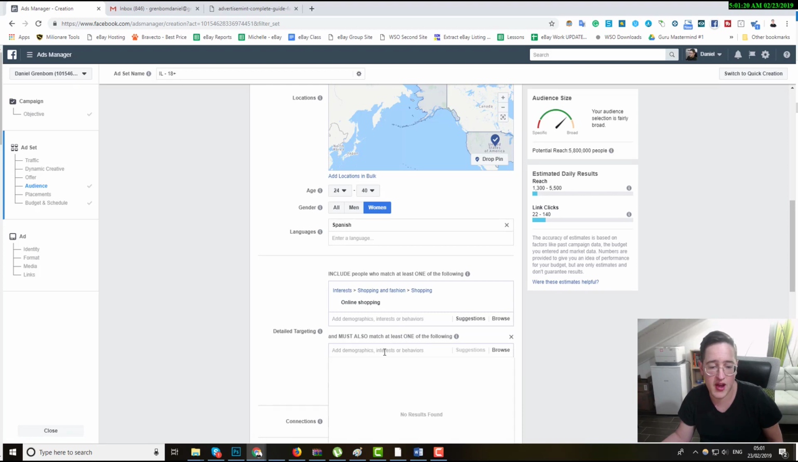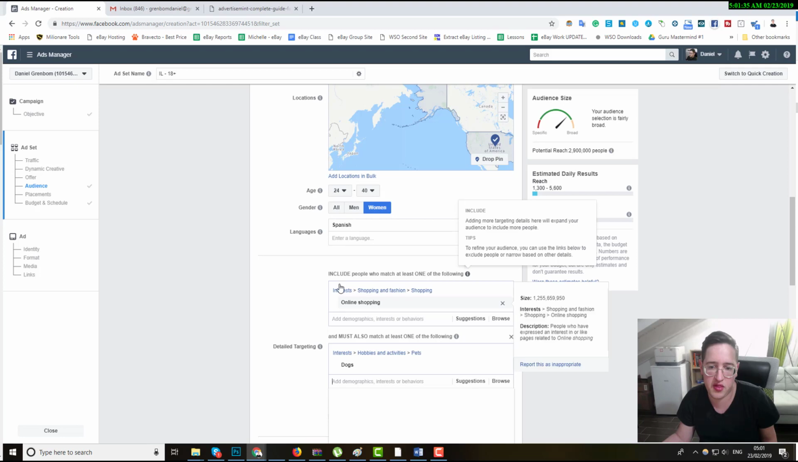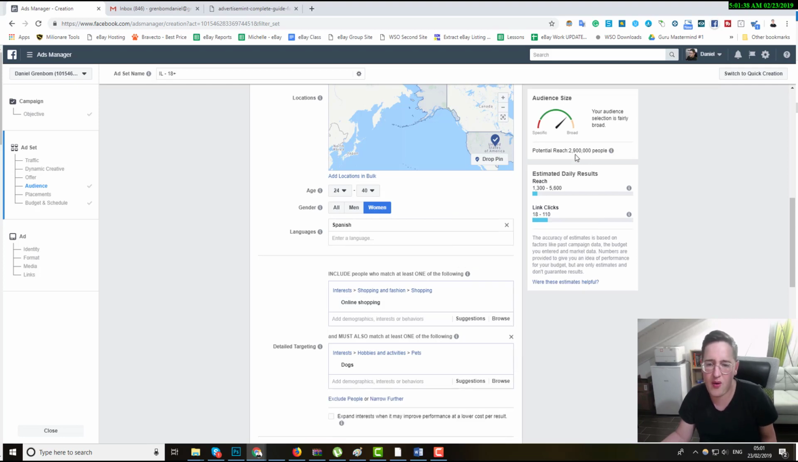I can narrow it even further. Click on the narrow and show another filter. Interest, let's say people who showed interest in dogs. I have over 300 million on that. But when going with the previous filters, I'm now at only 3 million people. This is the estimated reach. This is the link clicks. So it tells Facebook they need to show interest both in online shopping and dogs.